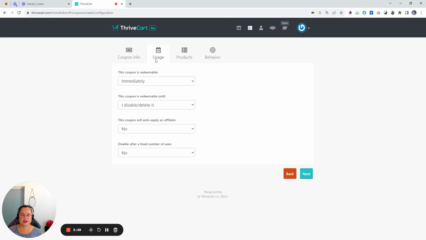The next bit will take you to the second tab. When can it be redeemed? It's immediate. This coupon is redeemable until I disable or delete it. This coupon will apply to an affiliate, yes or no, and disable after a fixed number of uses. So you might say, yes, I only want it to be available for the first 10 people.